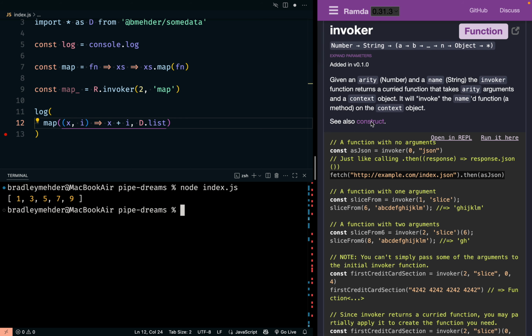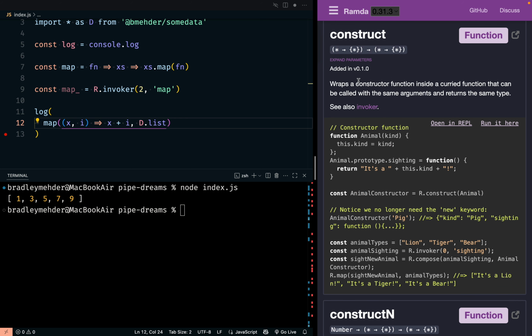It says see also construct, and we looked at construct before. It wraps a constructor function inside a curried function that can be called with the same arguments and returns the same type. And this has to do with, if I remember, being able to basically instantiate an instance of a class without using the new keyword. So we use the r.construct animal, and it makes an animal. So animal, yeah, notice we no longer need the new keyword.